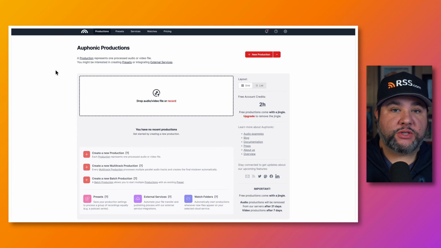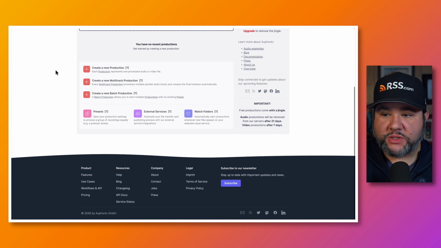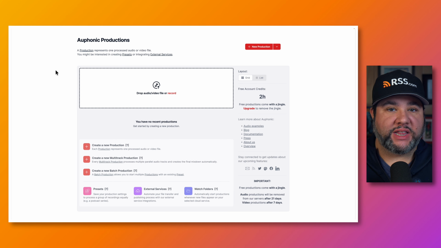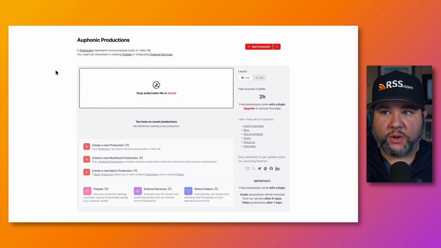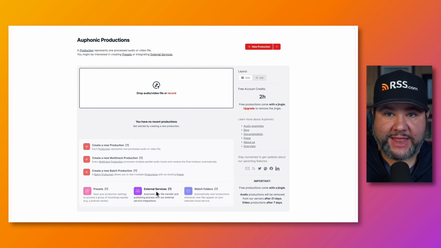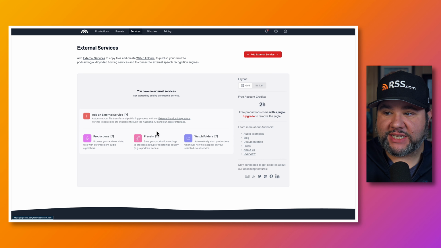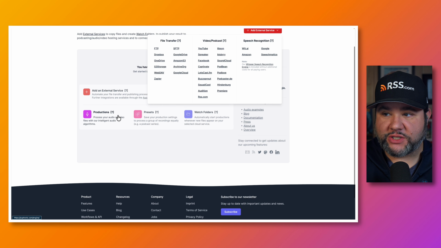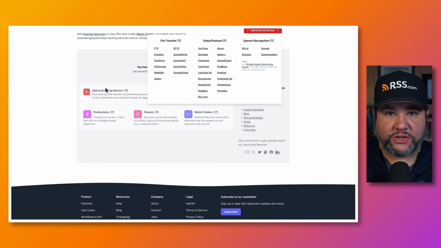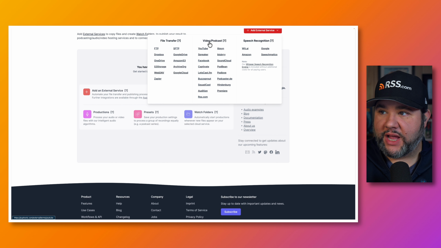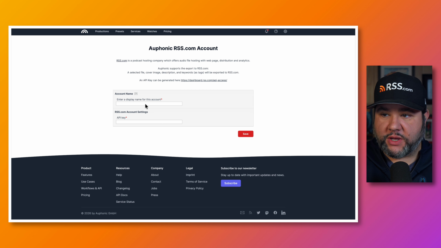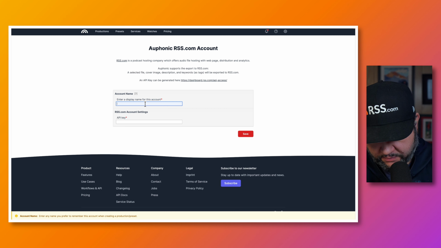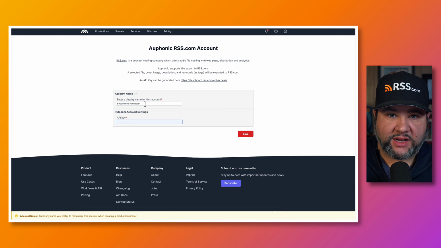And the first is through Auphonic. Auphonic will clean up your audio using AI, doing things like leveling the sound, removing background noise, and making the editing part of your show a lot easier. But they also recently added RSS.com to their external services. So if you click on external services from their dashboard and go under video/podcast to RSS.com, you can put in your account name and then you can put in your RSS.com API key.